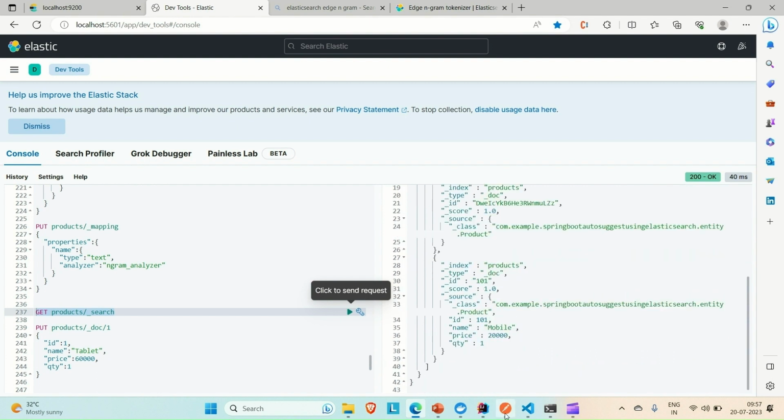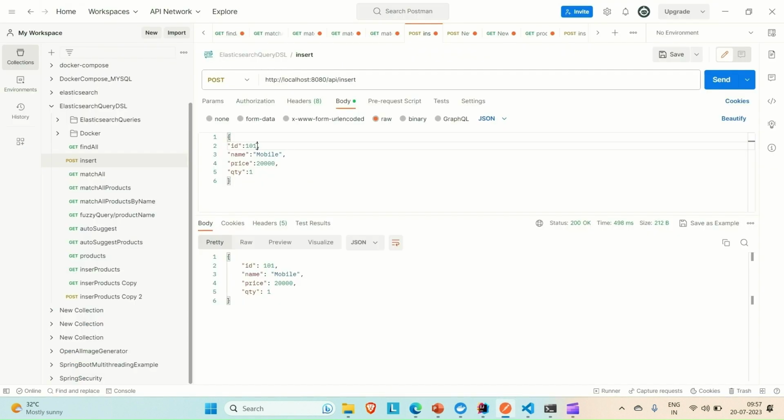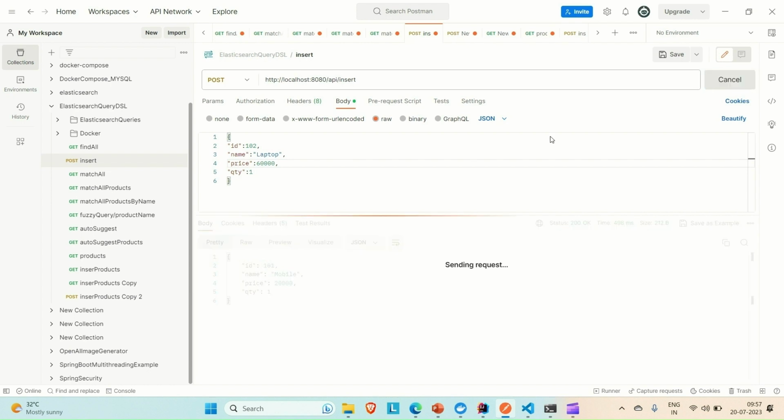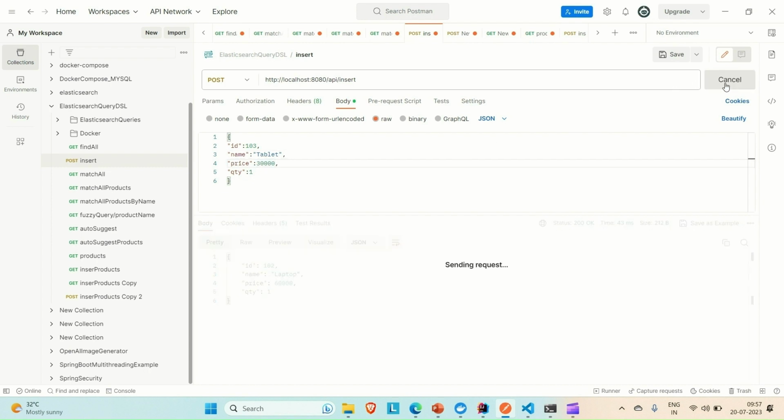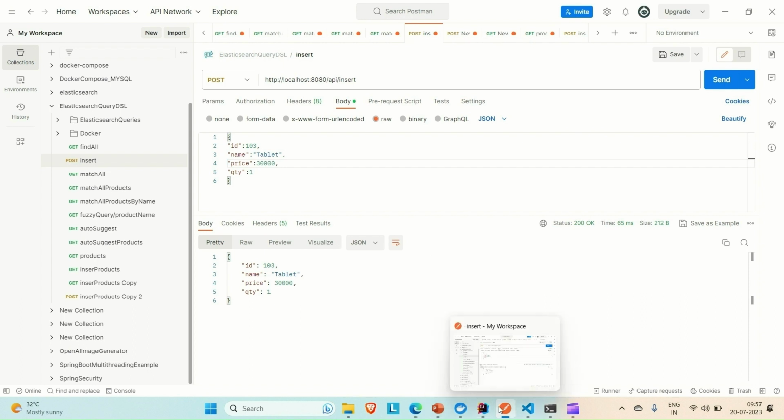Okay, so let me insert a couple more things here. Let's say this time the id is 102 and product is laptop. Okay, and let's say the price is 60,000, and let me insert it. Let me insert the tablet again. Tablet price is, let's say, 30,000, and insert it. It is also inserted. So now we have three products inserted in our index.